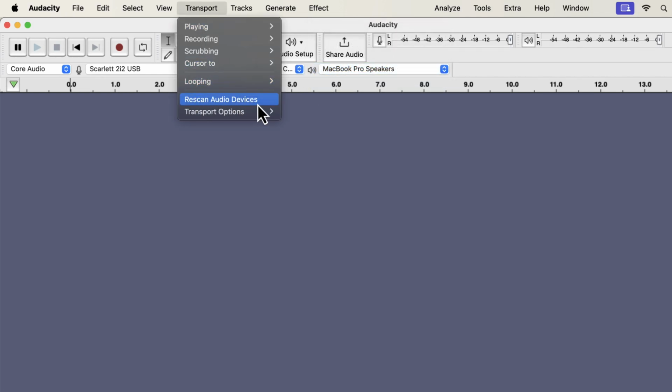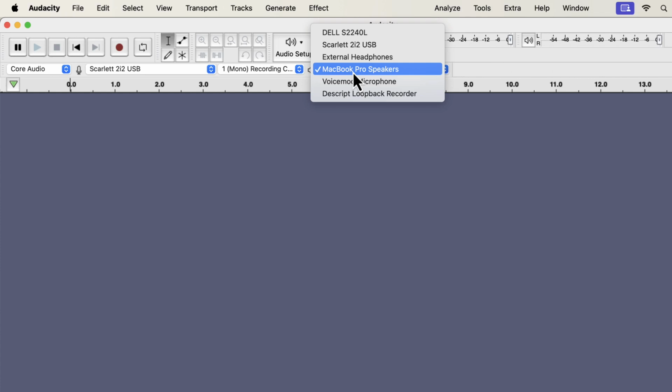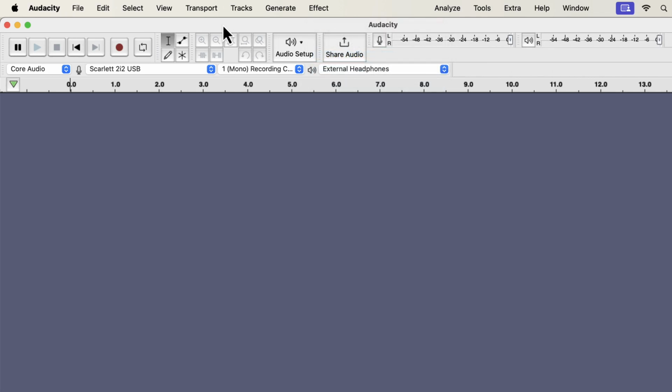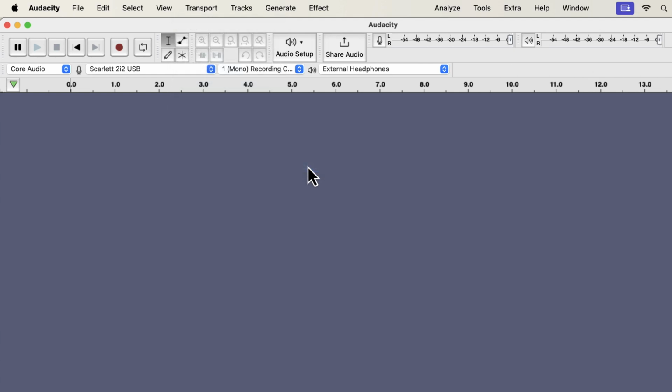In the transport options, you will see Enable Audible Input Monitoring. If you are using an older version of Audacity, it will be labeled as Software Playthrough. I can listen through the playback device while recording if I enable this option. I do not usually use this option, but if you are interested in using such a feature, you know where it is. I will uncheck the Enable Audible Input Monitoring as I do not use live monitoring.